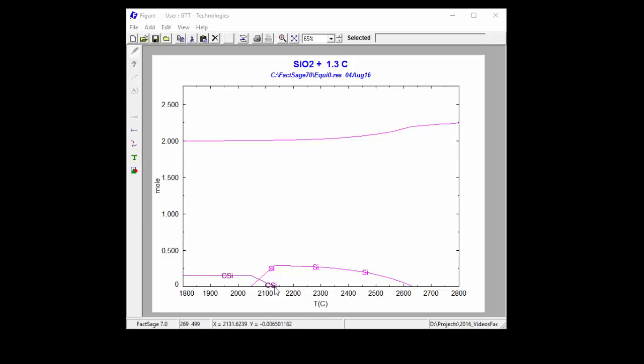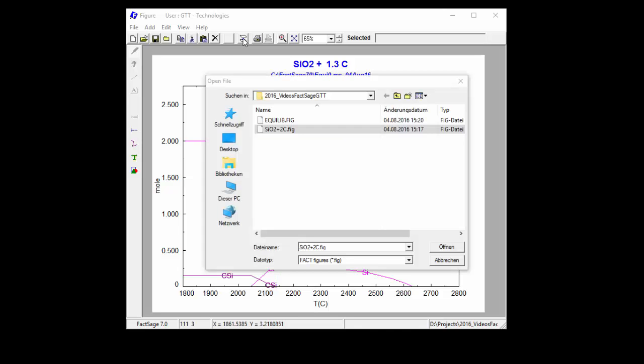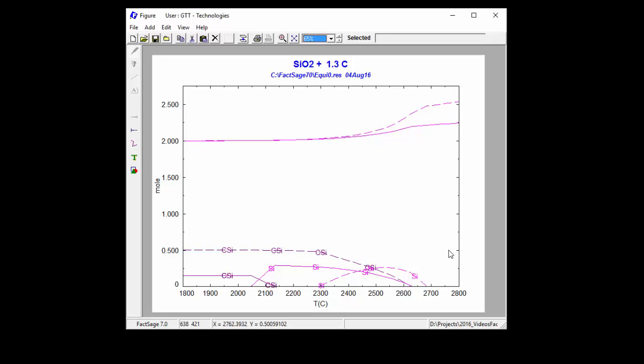For graphical comparison, we will superimpose this figure with the previous one. So we use the superimpose option and load the last file. The dramatic change is immediately visible.